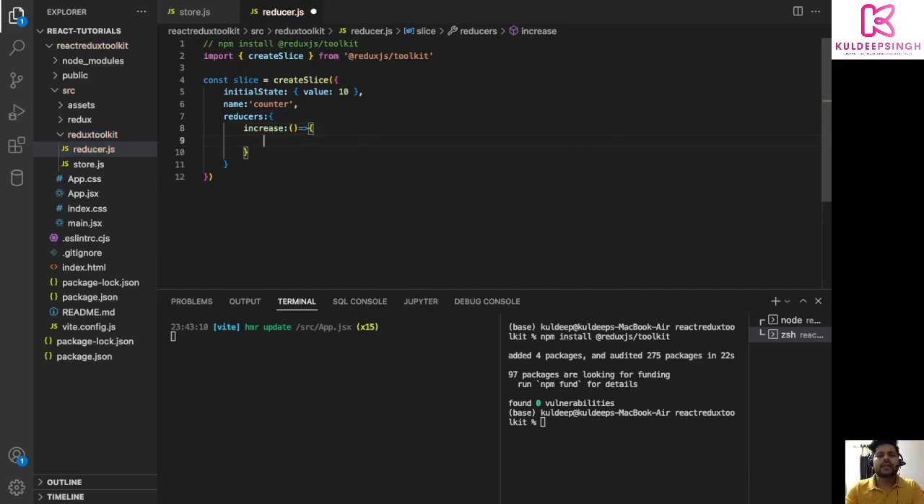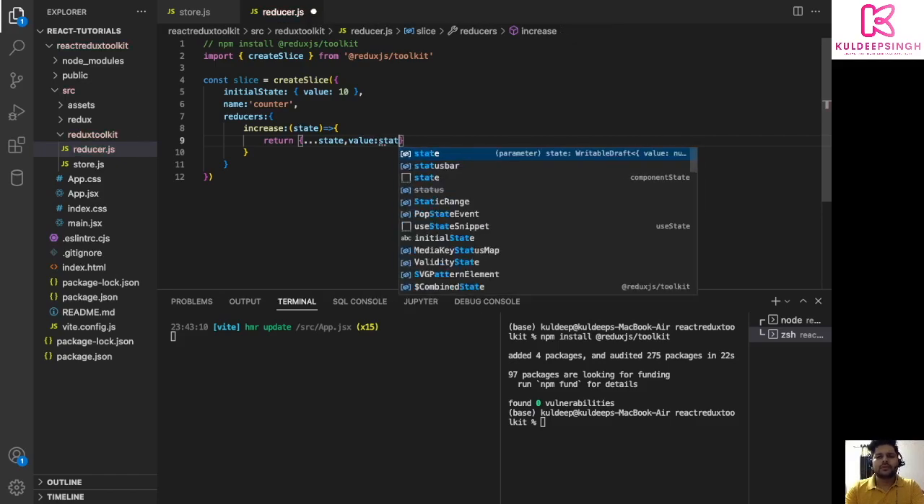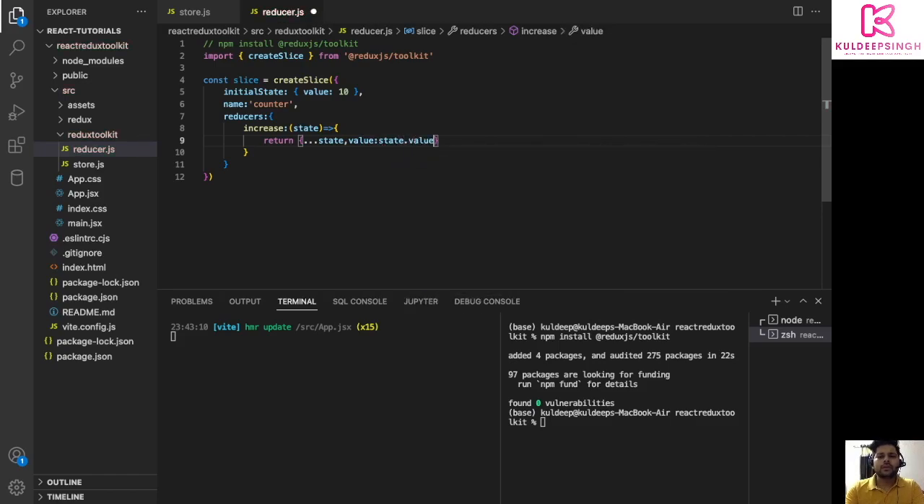I say okay, so what increase does is it takes the state, and it returns the same state plus state.value equals state.value plus 1. So that's what I'm trying to write here, right? I hope you can do this easily.